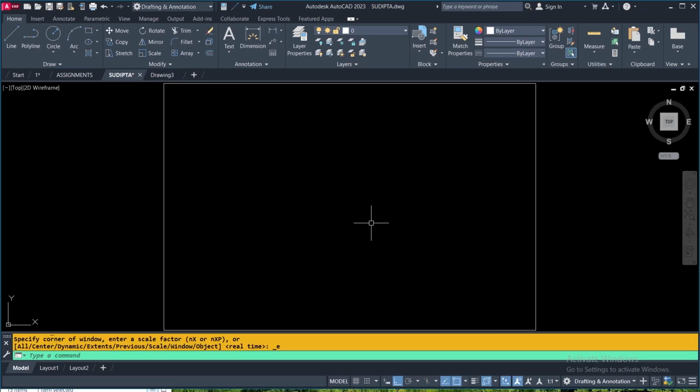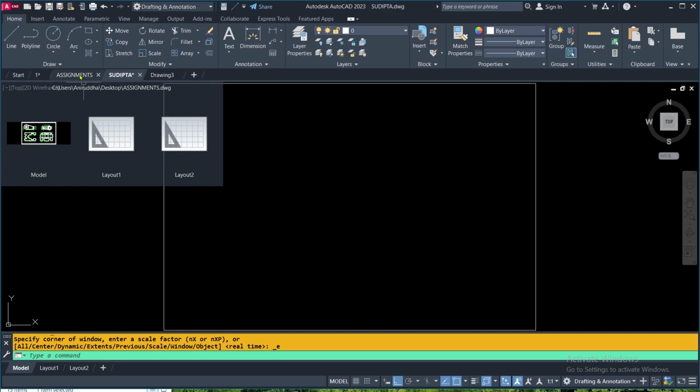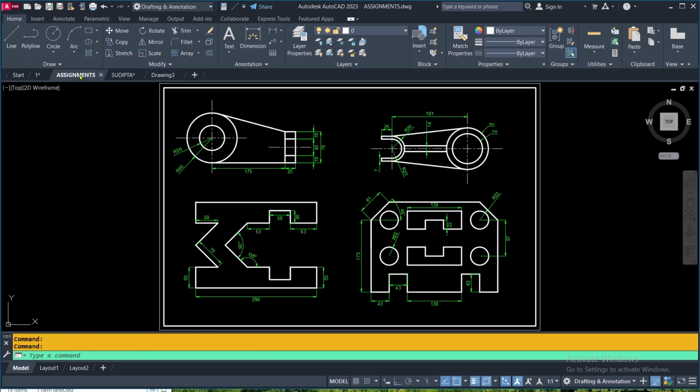Another most important topic is panning. To make you understand about panning, I am opening the file assignment which is already opened. Clicking on it, now it's showing. Here some geometry figures are drawn with dimensions. In our next class we will learn in the shortest possible way how to draw these drawings.